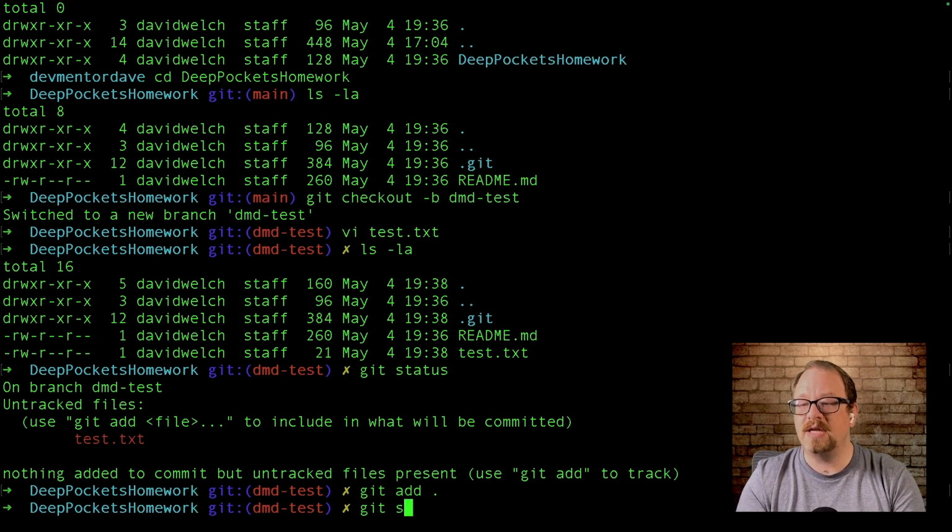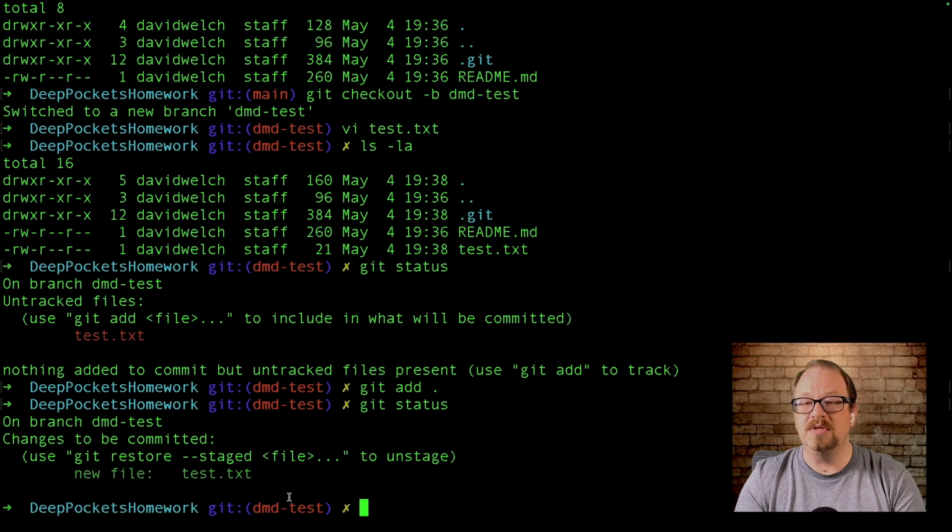Then if we do git status again, we see that this has changed color because it is now staged. If we wanted to remove that, we could follow this command here if we were willing to do that. That's not the purpose of this video. All right. So now I've got a new file in my branch and I want to push that up.